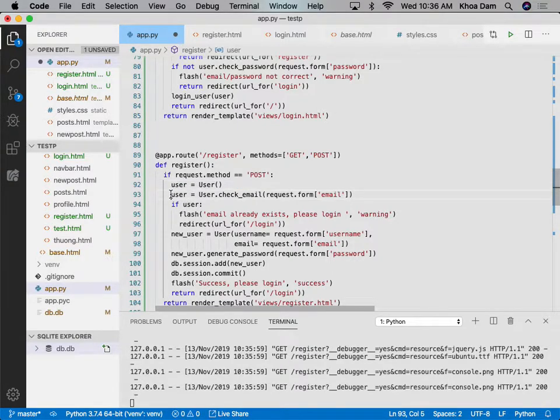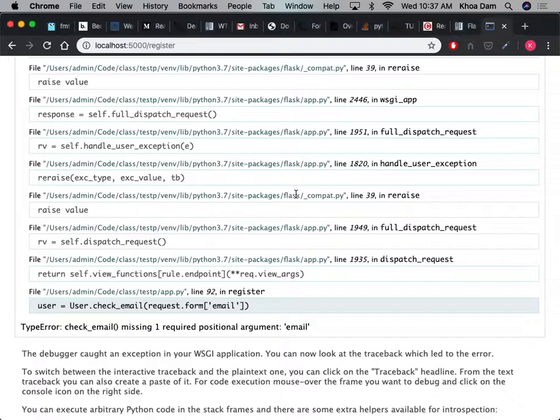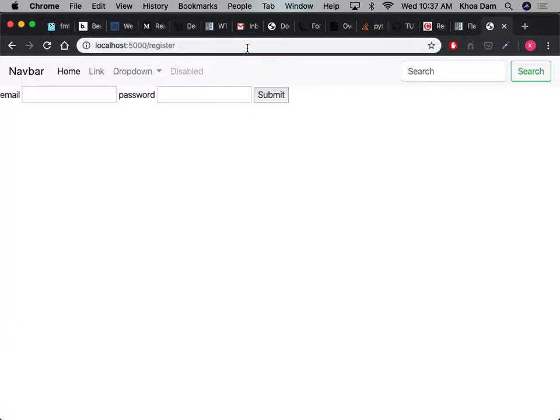And then, holy shit, there's a lot of shit here. Let's call it check. If check user, okay. Now check. Where else? Nothing. Okay. Now we test register again.